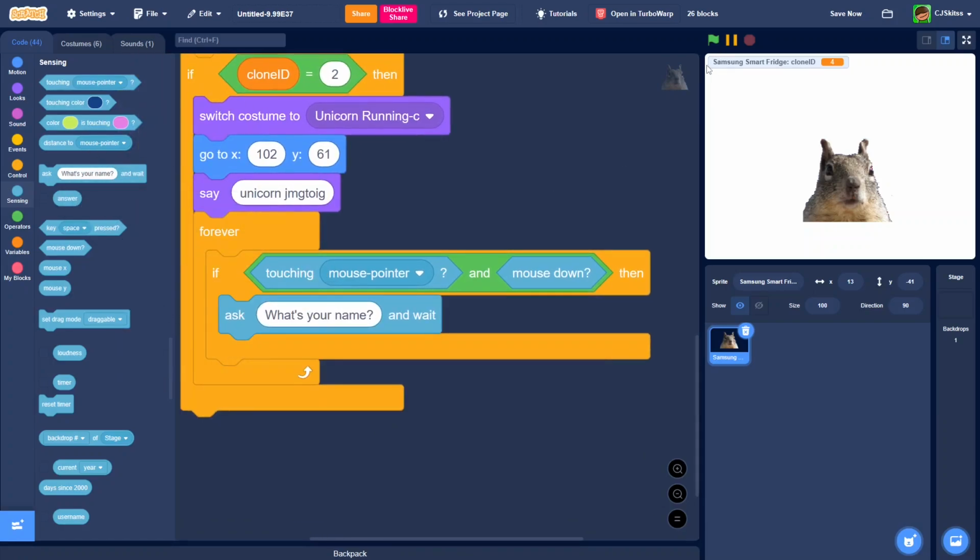It's essentially having up to 301 sprites in one. Now this might lag out your project just a tiny bit because of how many clones you have, but that should be fine. And you can do a lot with this.